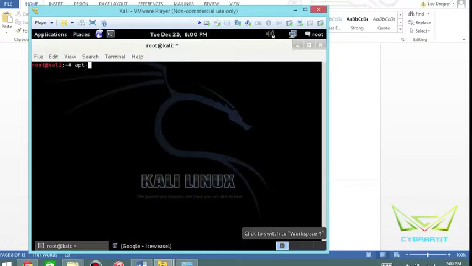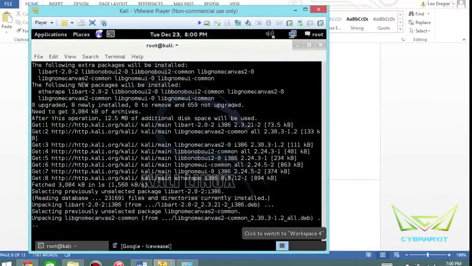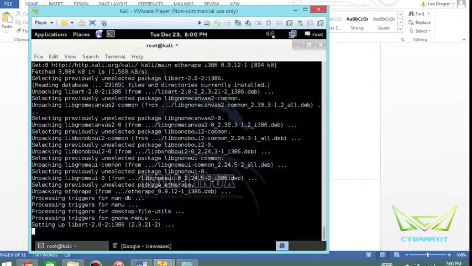So let's do an apt-get install etherape -y. The -y automatically sets the install to yes, so you don't get prompted. Go ahead and install that tool. And while that's running, we'll go ahead and talk about some of the other tools that we effectively can use.